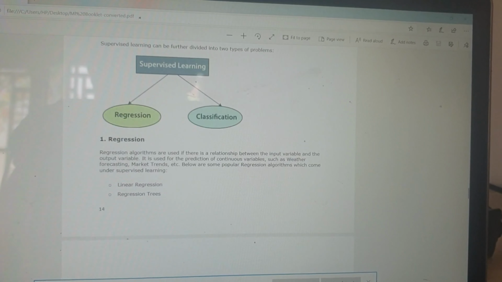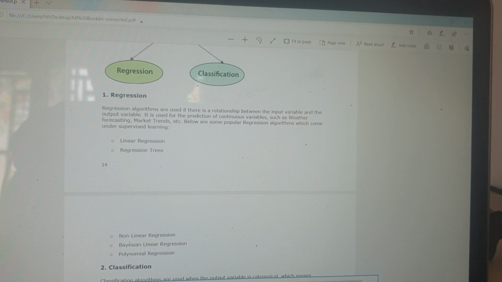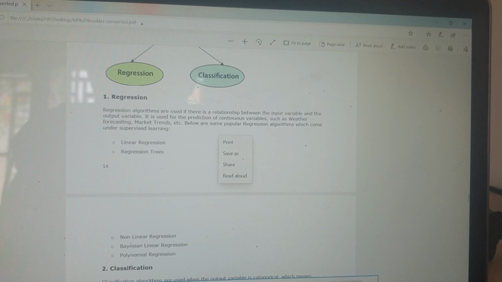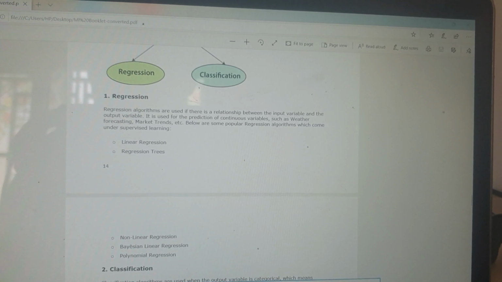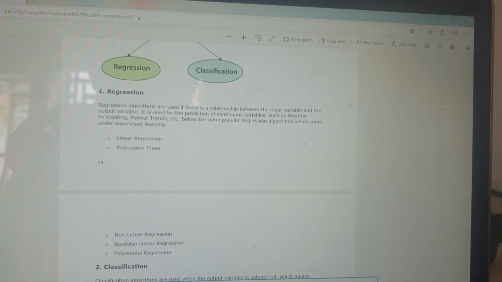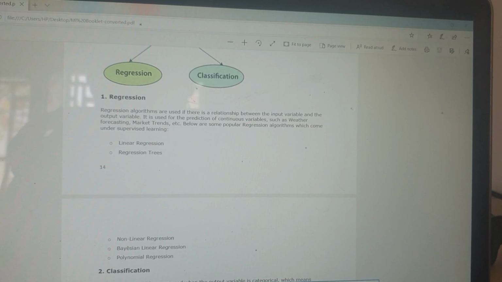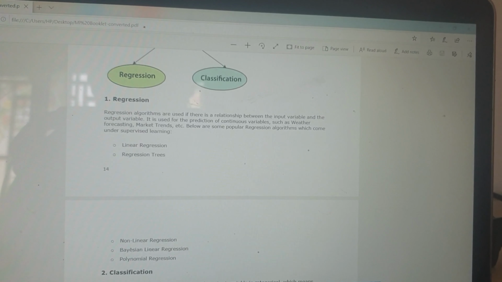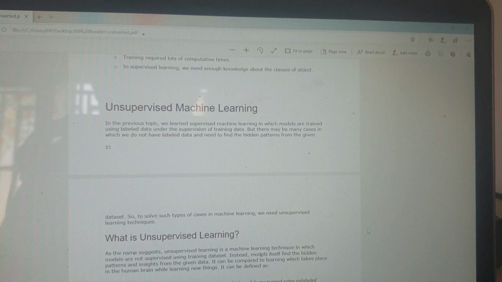Regression can be divided into a few parts like linear regression, regression trees, non-linear regression, Bayesian linear regression, and polynomial regression. Regression algorithms are used if there is a relationship between the input variable and the output variable. It is used for the prediction of continuous variables such as weather forecasting, marketing trends, etc.